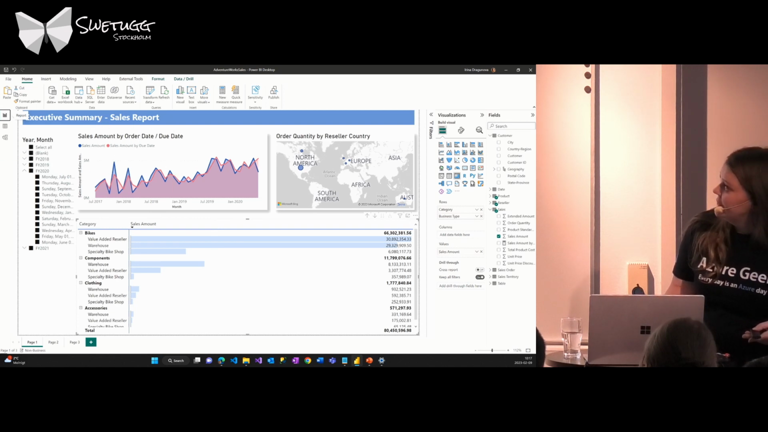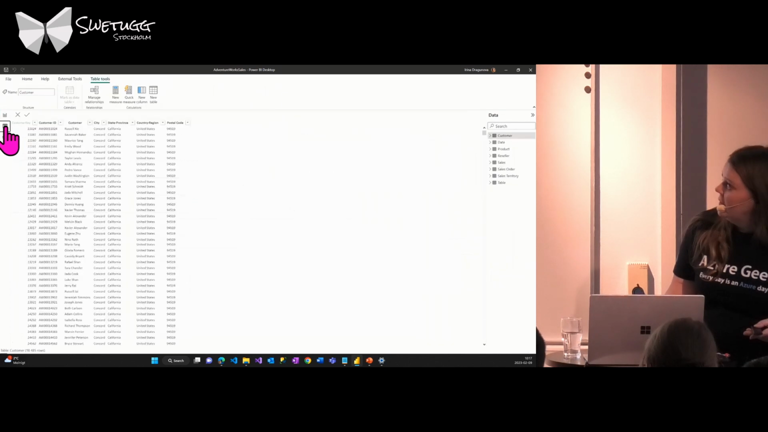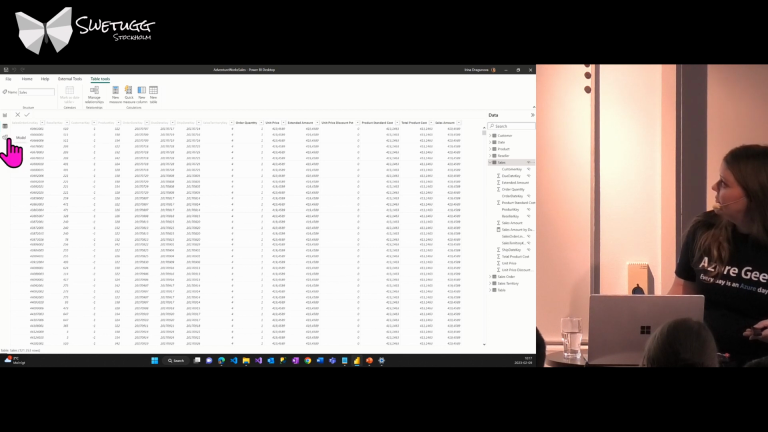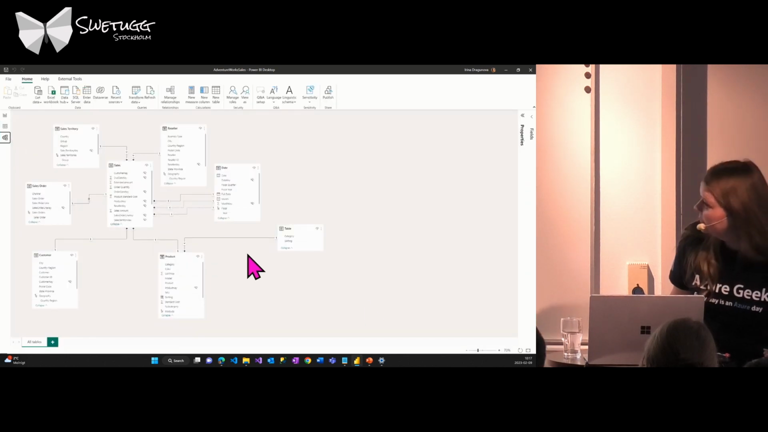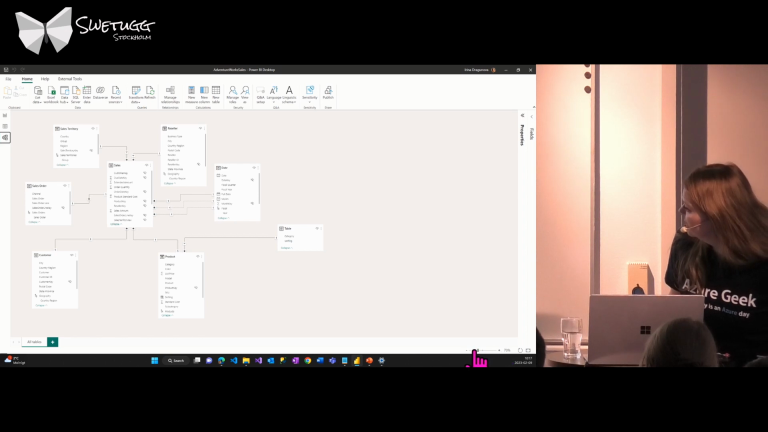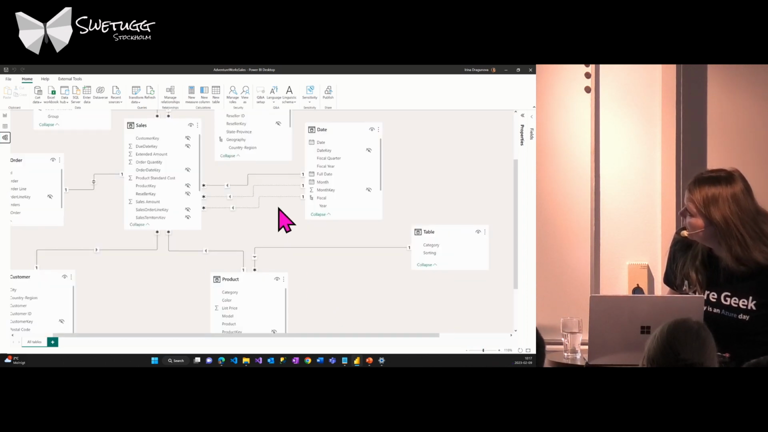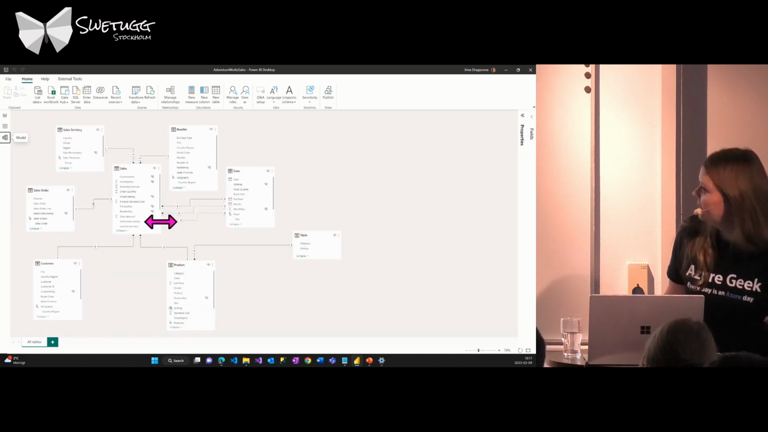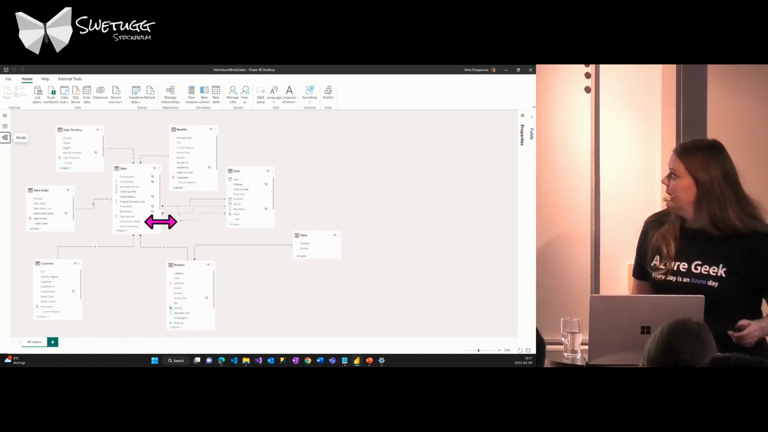You connect, and then you can start to work with the data. Here you have visualization tab. Here you have data tab. You see all your tables. You can click on your tables. You can explore and see what you have. And here you have your model. I'm not sure if you see this properly. Maybe not. It should be formed as tables.